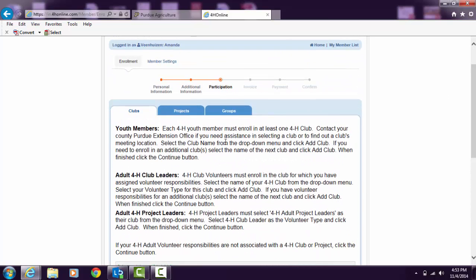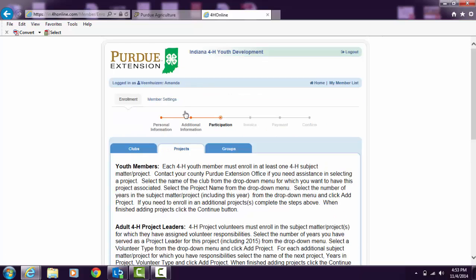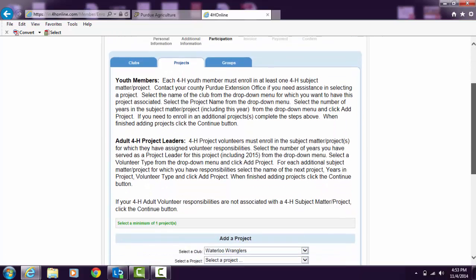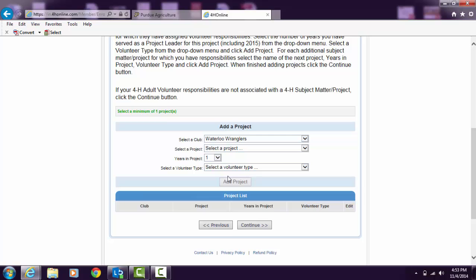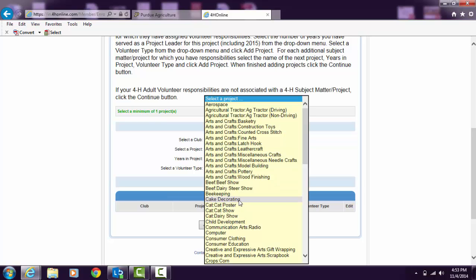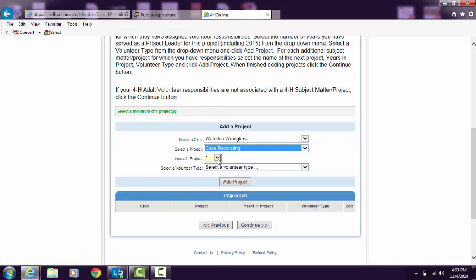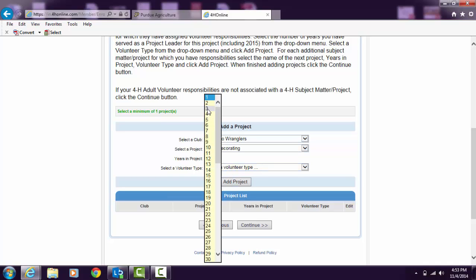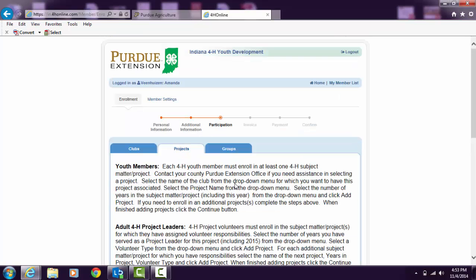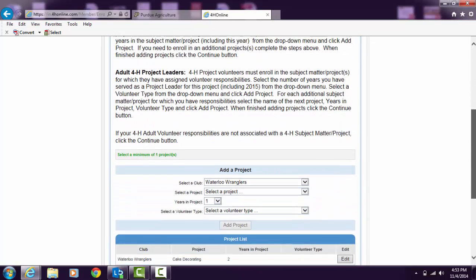Okay, so I go back up, and I'm going to go to projects. Okay, so then I scroll back down, and I'm in Waterloo Wranglers again. So the project I'm going to take is cake decorating. I have been in it for 2 years. So I'm going to add that project. And you do this however many times, whatever projects you want to do.